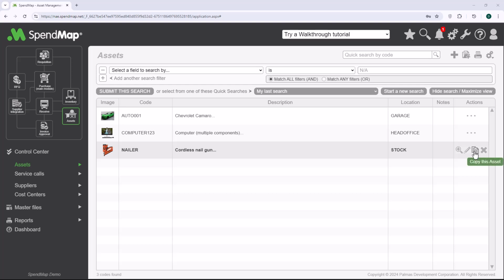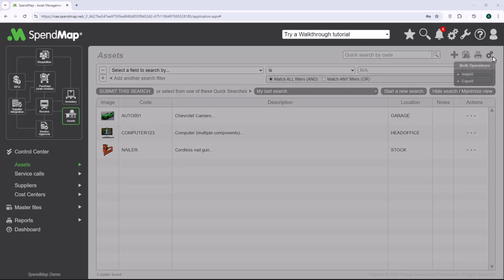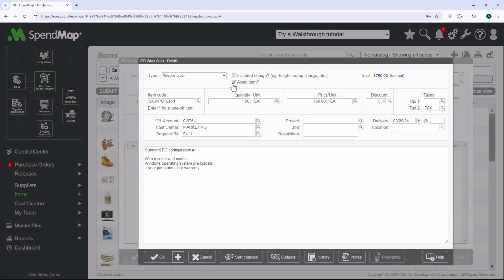You can copy an existing asset to save time, or you can use this button to add a new asset from scratch. When first setting up the system, you might also want to import your assets from a spreadsheet or CSV file, which you can do using this menu option. Finally, for any assets that you purchase going forward, you can use this checkbox in your purchase order work area, and when you receive the purchase order, the asset will be added to the asset master file for you automatically with all the details from the PO.